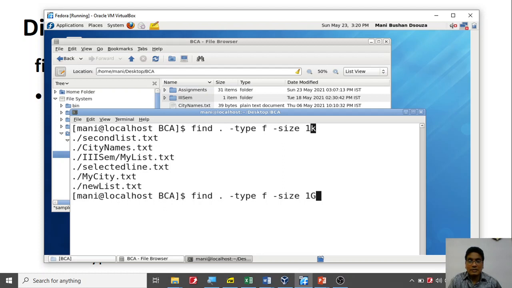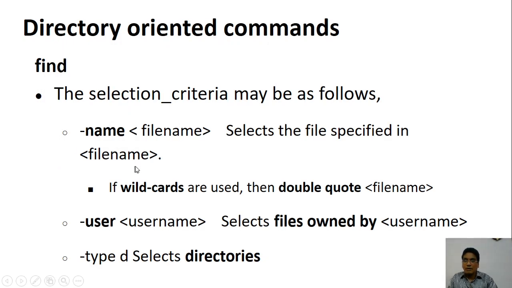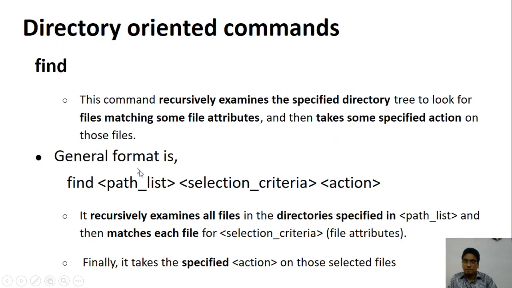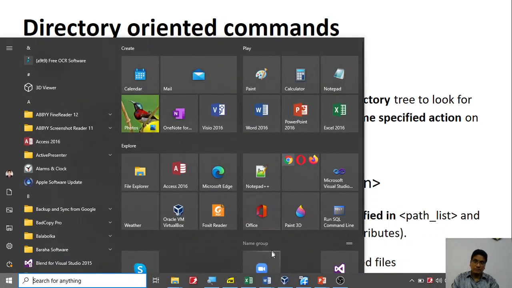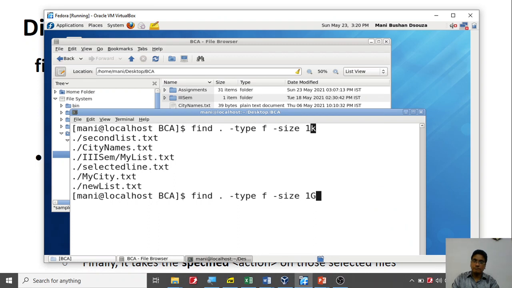Now, the default action is it's going to print, even though I have not specified the action. If you look here, there are three pieces. One is the path, which I have put as dot. By the way, what is dot? Current directory. I put dot, but I can put anything there.